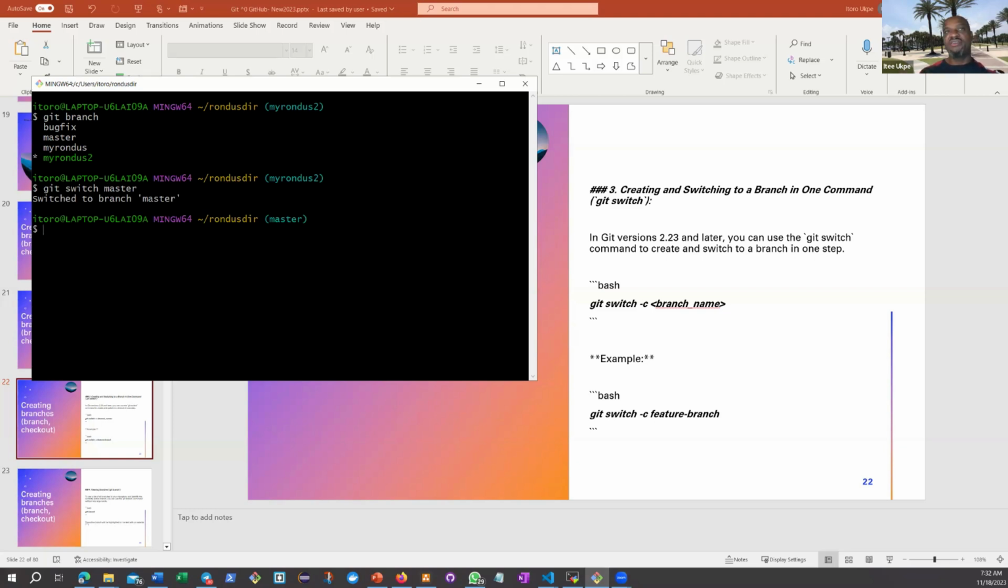So you can use git checkout or git switch. And with git switch as well, with the -c option, right, you can create a new branch and switch into it. For example, you have git switch -c, and I want to call this my windows3, right? So it creates that branch and moves me into that branch automatically.